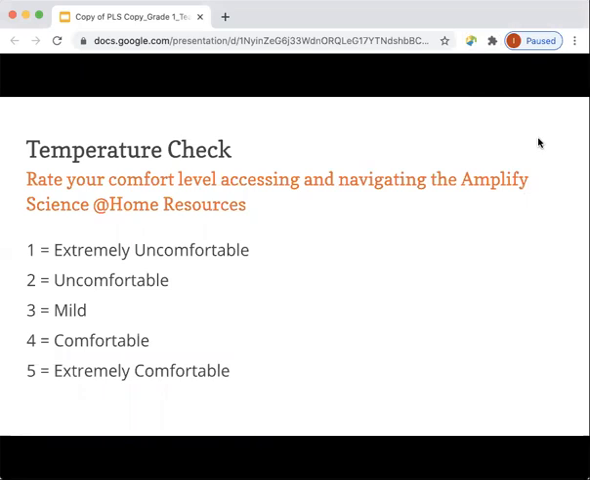So let's take a moment now and please drop this in the chat. Rate your comfortability navigating the at-home resources. One being extremely uncomfortable, all the way down the continuum to five being, I got this, I'm a pro. So go ahead and drop that in the chat for me right now and I can just see where you guys are placing before today's session.